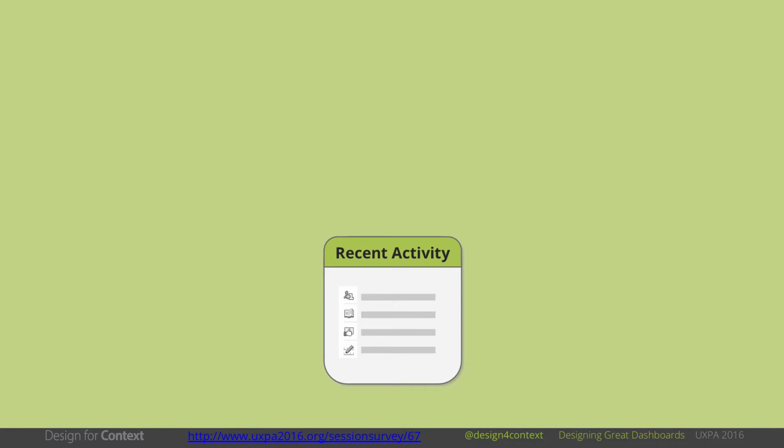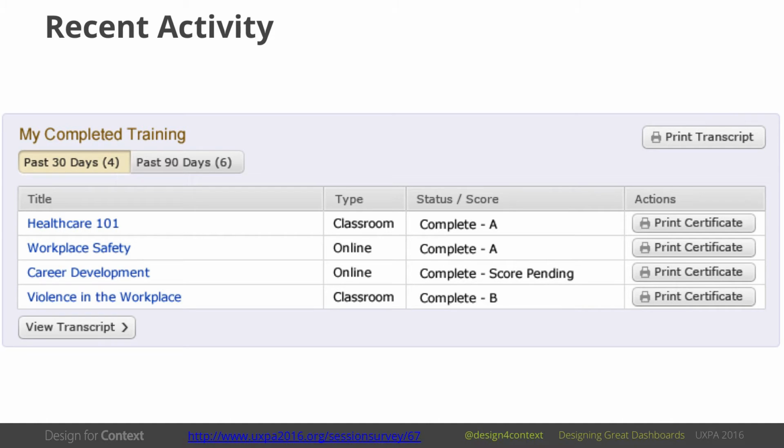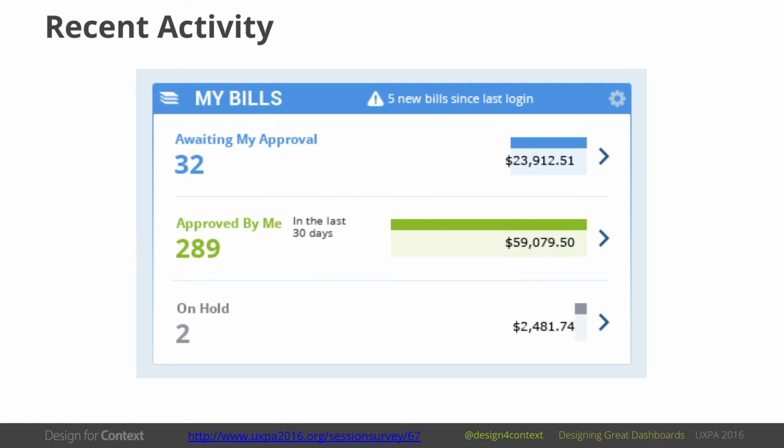Then there's recent activity. So recent activity could be something as simple as completed training. If I've logged into my learning management system, I might be here to print out a transcript of something I recently did, or to get my grades or something like that. So there's value in showing people things that they recently did, because there might be a follow-up action that they need to take. And sometimes it's worth having that on the dashboard.